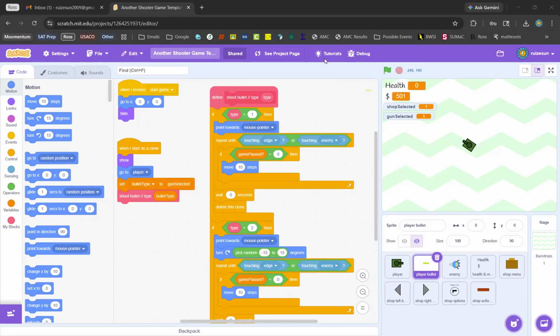Let me see. Game, post, type. It worked before, right? Yeah. That is rather strange. What if you remove the bullet type bubble in the when I start as a clone?